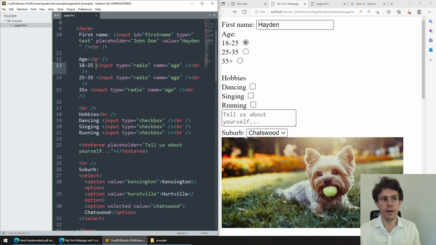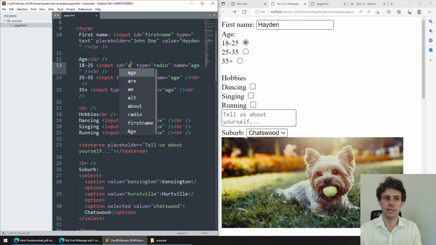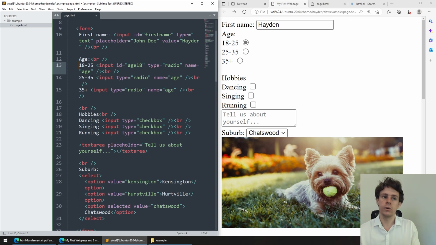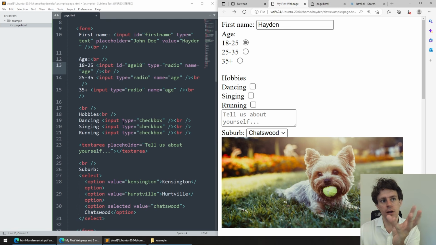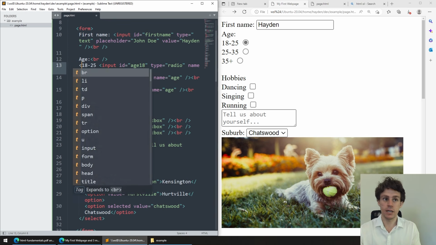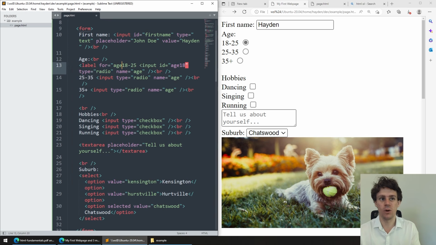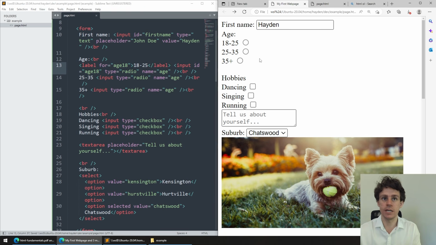So the way around that is that if you give your input an ID, such as age 18, next to that you can use a label and say it's for something with a particular ID, and that will tell the browser to link them together. So here, if I say this is a label for the element with ID age equals 18, the browser now knows that when you click on the text, it will highlight that radio too.